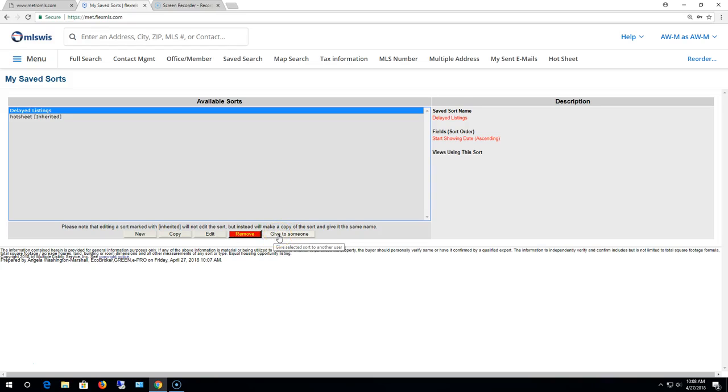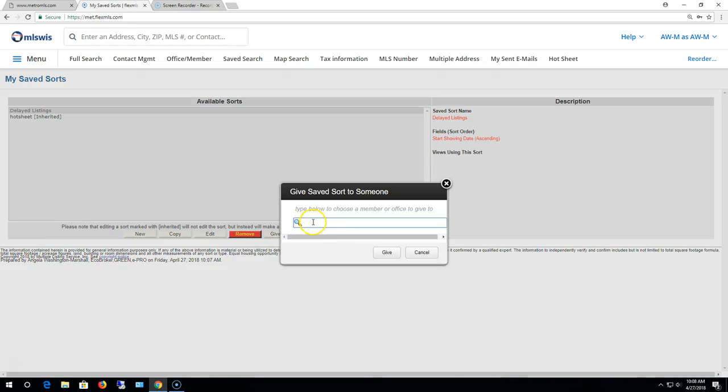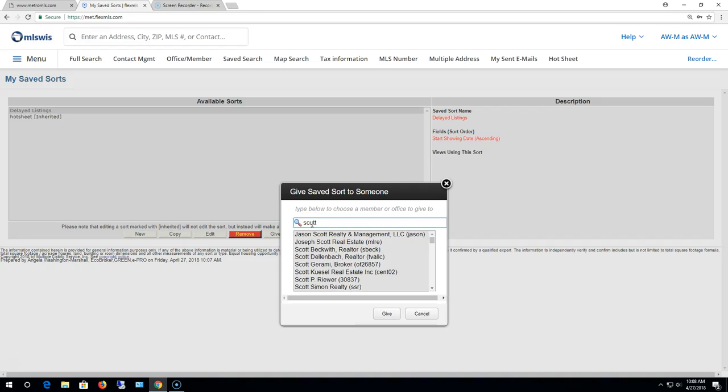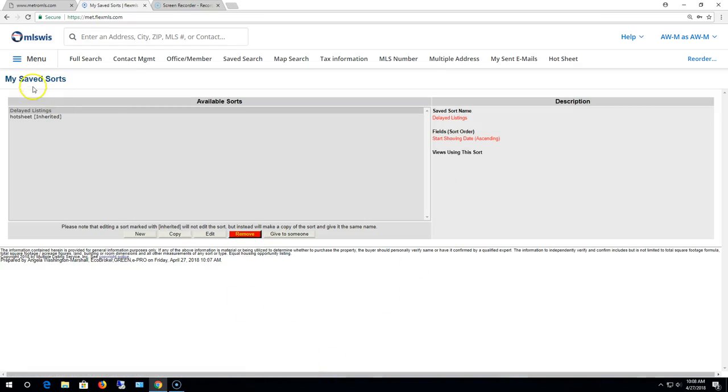When you hit Give to Someone, it'll bring up this box here and you just type in your co-worker's name. It has to be within your office. My permissions are different, so I get everybody with the name here. So all right, I'm just going to cancel that out. All right, so there's my sort.